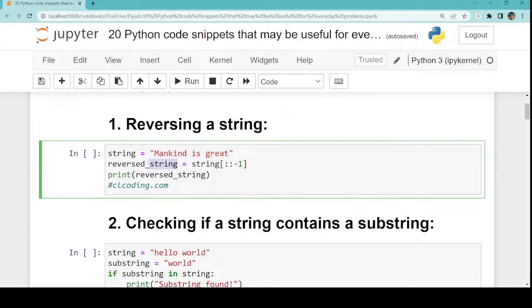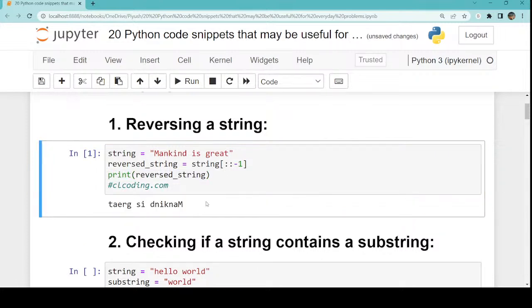And then we are storing this in a newly created variable, that is reverse underscore string. And now using the print function, we'll print the reverse underscore string. And as you can see, if we run the code, our string is printed from the backward, from the last letter to the first letter.